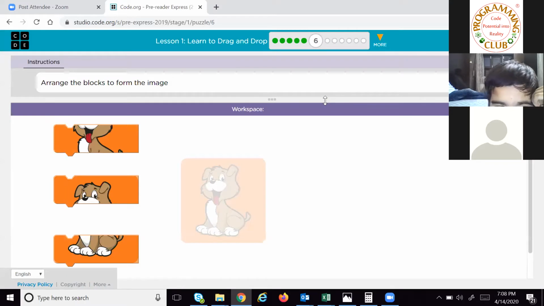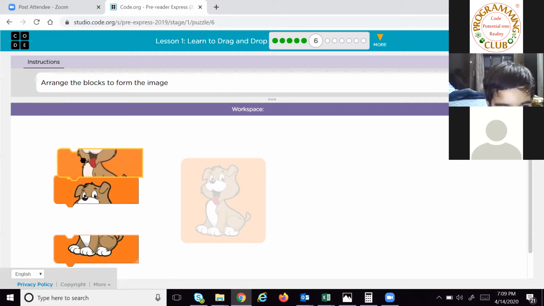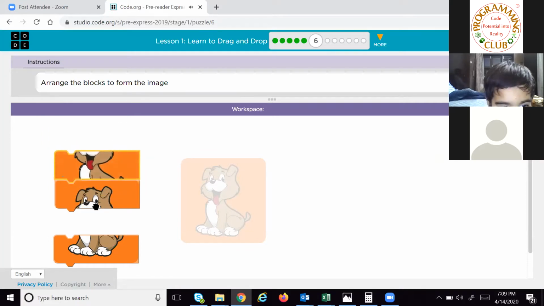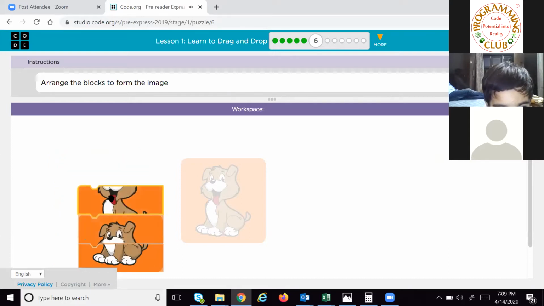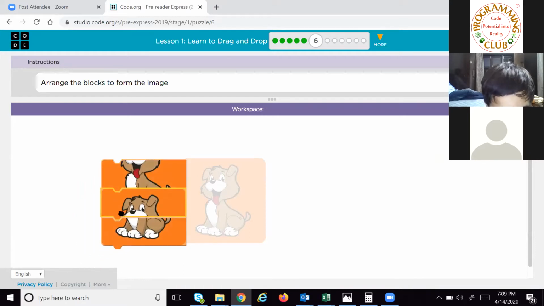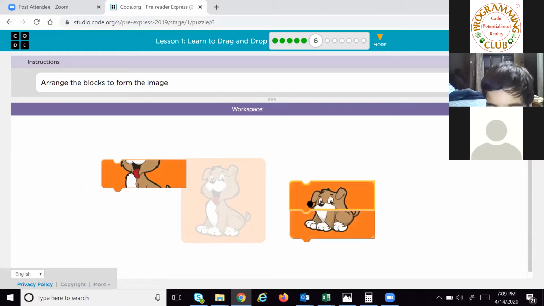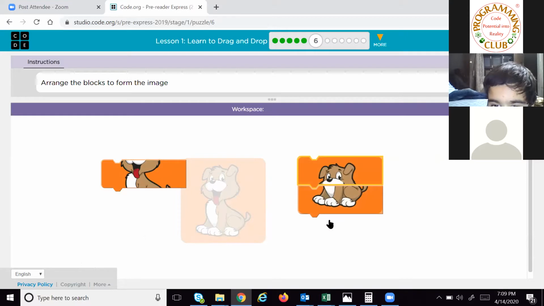Now let's see what we have come to. Oh my God, there is something else here. It's a dog. How do you arrange it? First comes what? Okay. I want to remove this. Yeah, remove it. Separate it. How? Just click on that and drag it down.